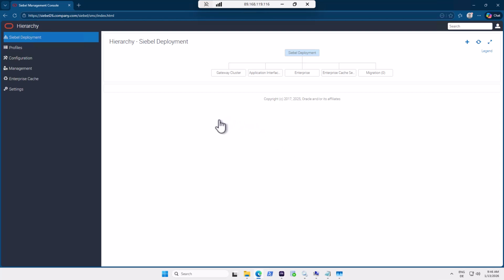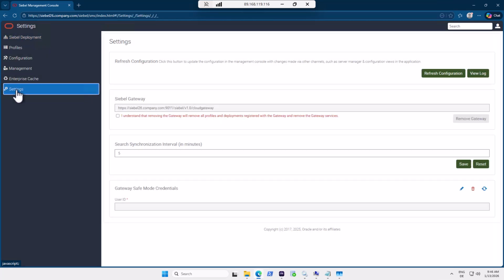And one thing should be included in the bootstrap. Oracle has put it in documentation, buried it somewhere. Most admins tend to forget this, so let's not forget going to Settings. This is where you can refresh the configuration, view any logs, remove that gateway, so go back to square one, literally. And down here are the gateway safe mode credentials.